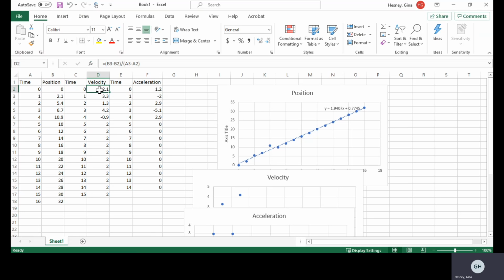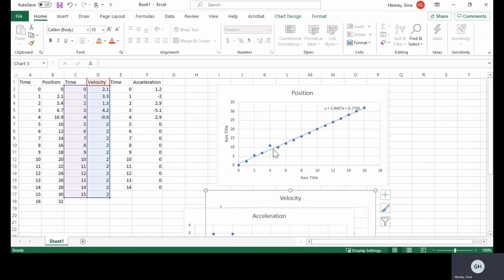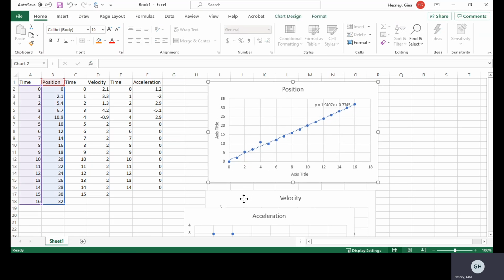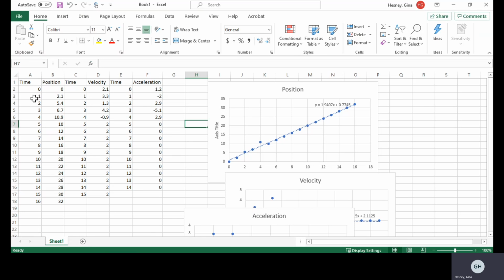So using the little equation trick is super helpful. So now my velocity is changing, and my position is not a perfectly straight line. Excel updated it for me. I didn't have to remake graphs. I love Excel. Excel does really cool things. There's lots and lots of other cool things.